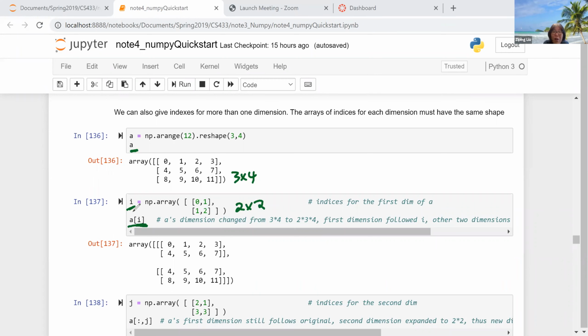So the shape will follow what? Because I has 2 rows, your generated array's first dimension will be 2. So here is the generated array's dimension. It's going to be expanded to 2 by 3 by 4.